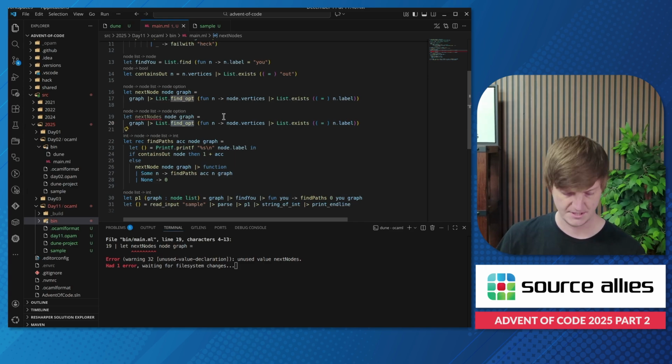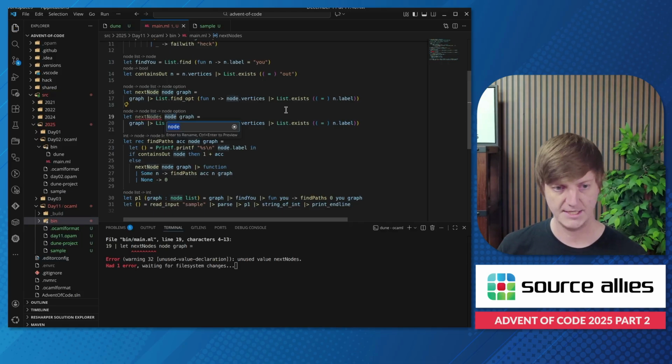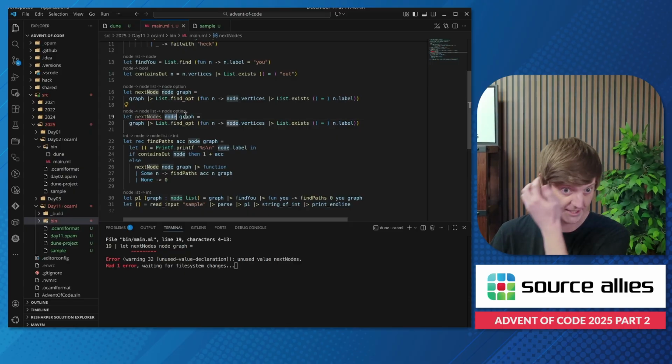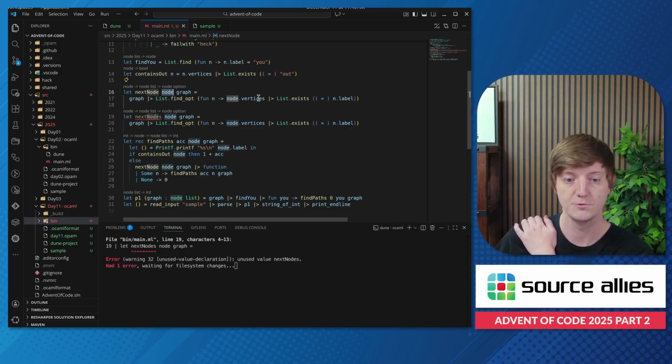Next nodes. So maybe my terminology is confusing me a little bit here. What is node really, what are we looking at here? Is this U or is this something else? I think currently, at least up here, this is referring to U, and we look through all the vertices on U and find ones that... I don't think that's right. We're checking to see if n.label exists in the node vertices.